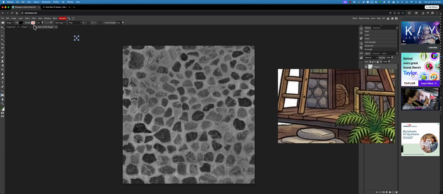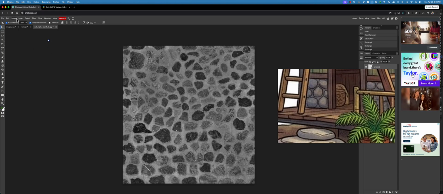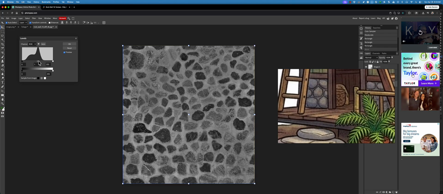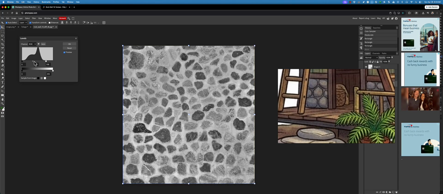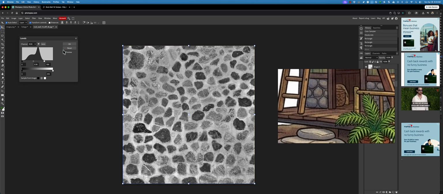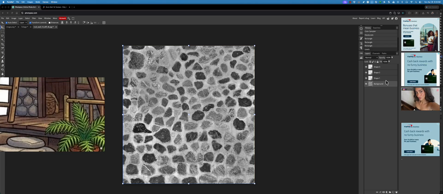Another thing we could do is play with our levels. By adjusting this, you can go either darker or lighter. And as you bring this into the lighter range and play with this, you can start to get a little bit more of those values. So it really distinguishes between the light and the dark areas of the rock. So something like that.